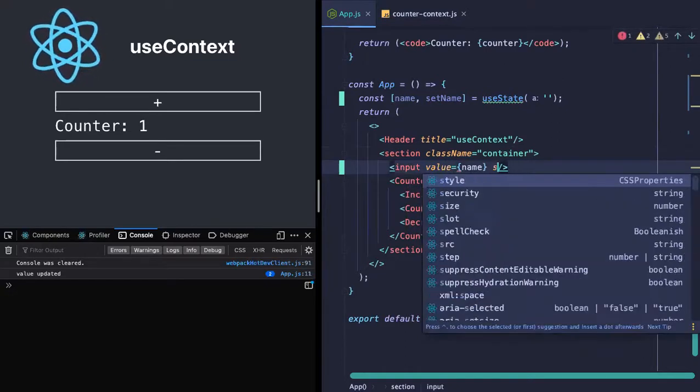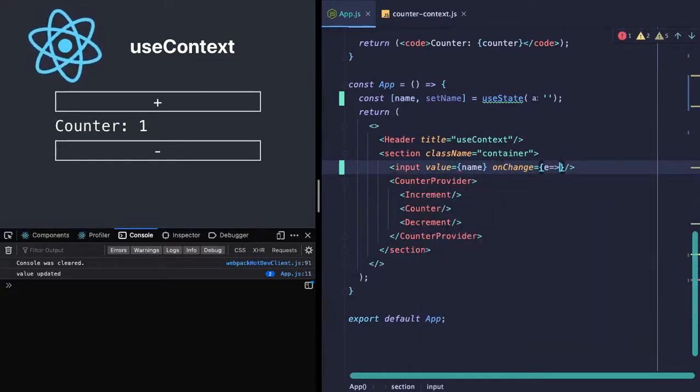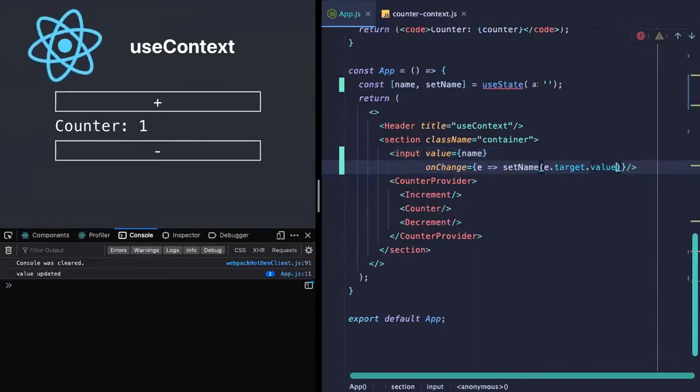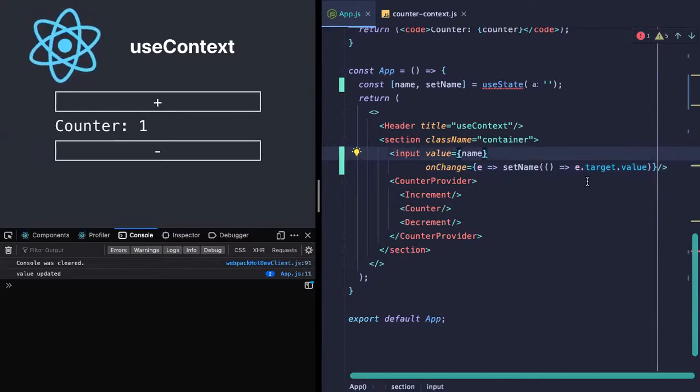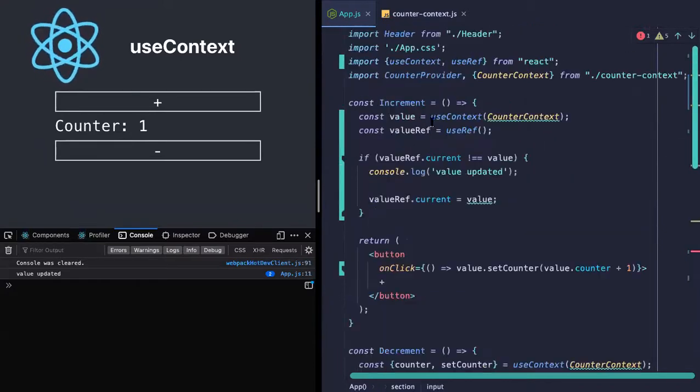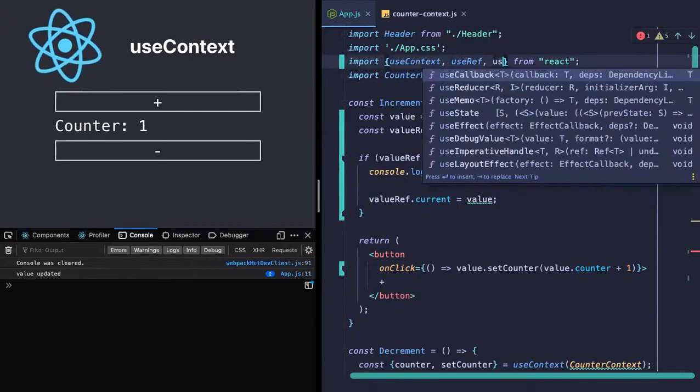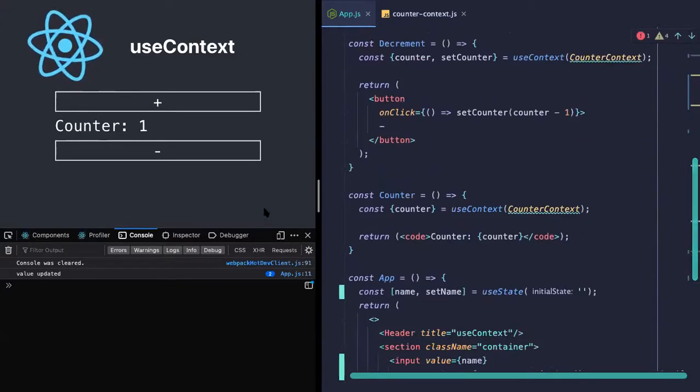All right, and we'll say on change, and here we'll do a set name with target dot value. Okay, so if you recall, this might lead into a race condition in state update. So we can go with a previous value, because we don't want to use it further. We can go with this syntax. So yeah, this will not lead us into any race condition. All right. Now I'll import the use state also.